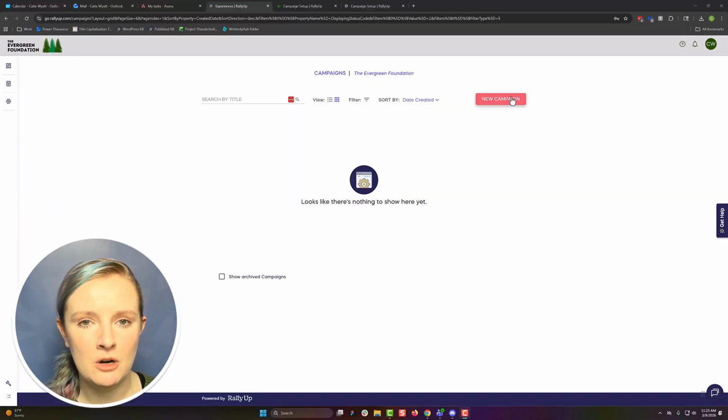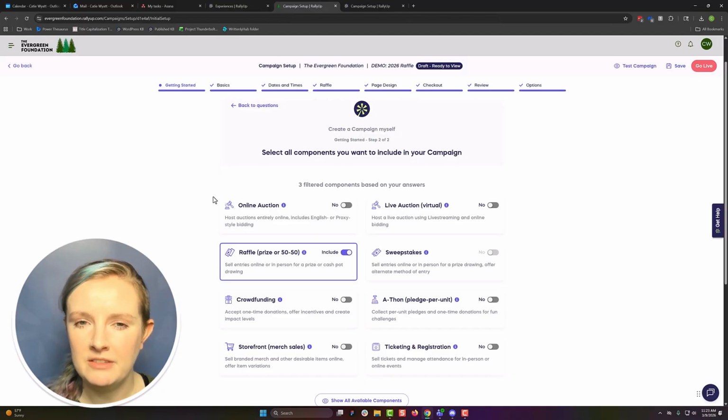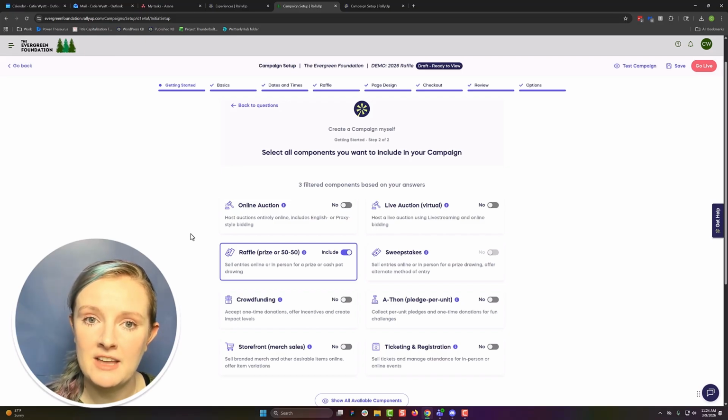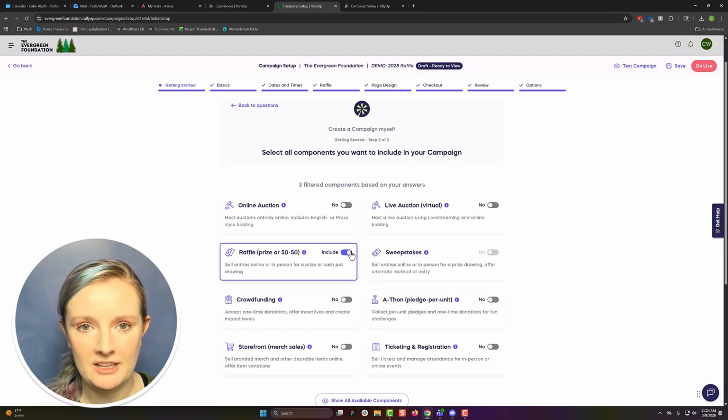Now, as many of you are already aware, raffles are pretty heavily restricted, and those restrictions can differ depending on where you're located. So how this works for RallyUp is if your organization is a registered 501c and is located in an area that allows online raffles, then when you go to campaign setup, you'll simply see this raffle option, and that's what you're going to click on.